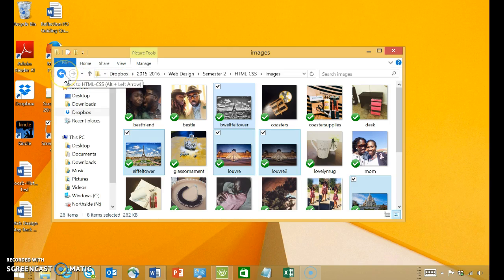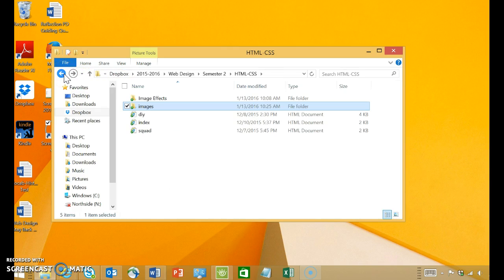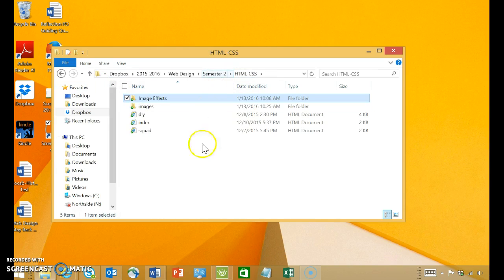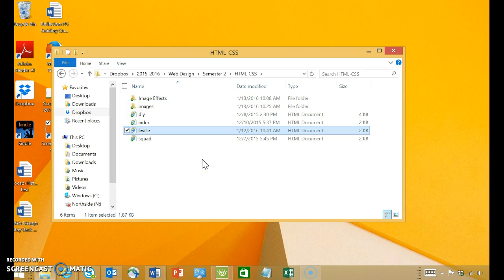Alright, and then the last thing that you will do, if you have already started making your actual web page, you will go into image effects and then you will copy that HTML document into HTML CSS. The reason I'm having you do this is so that next week when we begin working on CSS, all the files are already just in one main space. That way we can easily just add them, and it also makes linking your website easier.